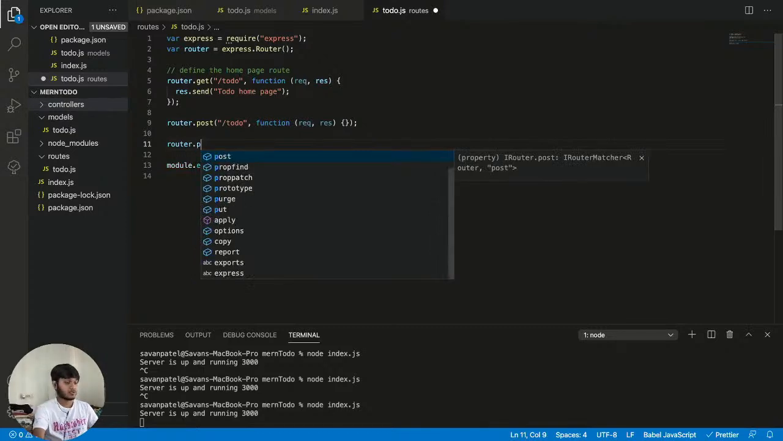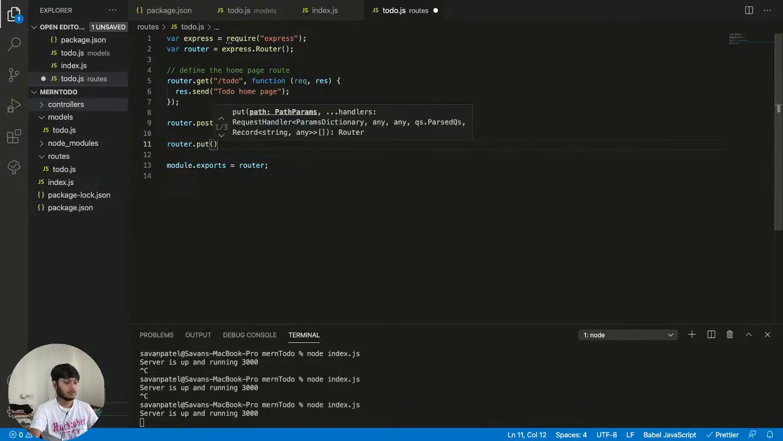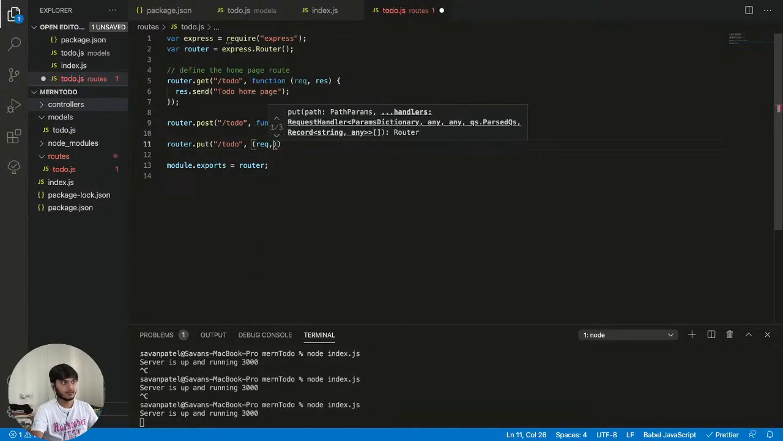Get, post, with the put, slash todo. Yeah, let's just write anything here.